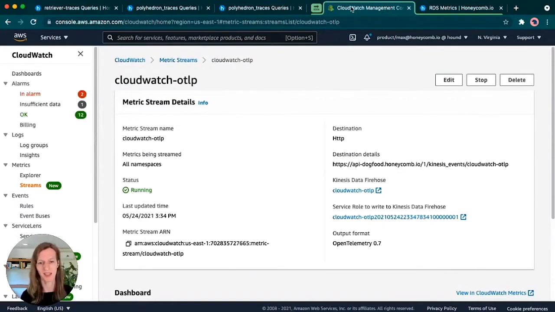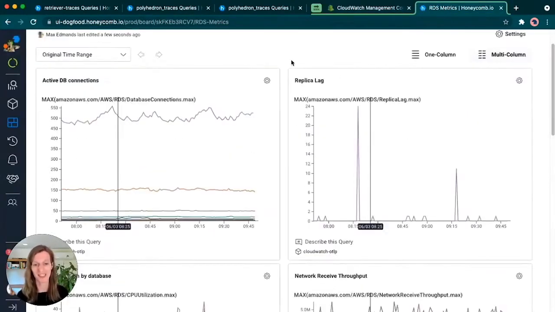Here's what the setup looks like in the AWS console. You can create a metric stream that's sending whatever metrics you want to send us. Here we have it configured to send everything, and point it to a Kinesis Data Firehose with the Honeycomb API as its destination. This allows you to pull up all sorts of useful data in Honeycomb.